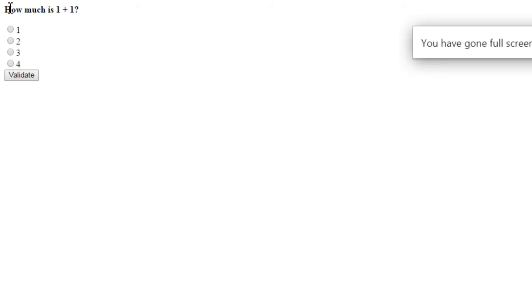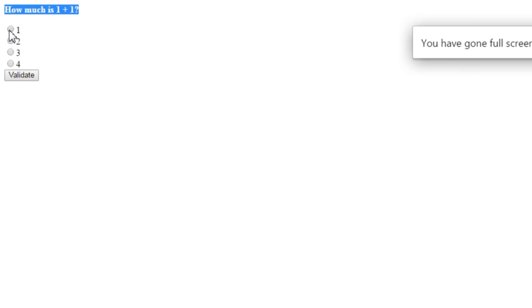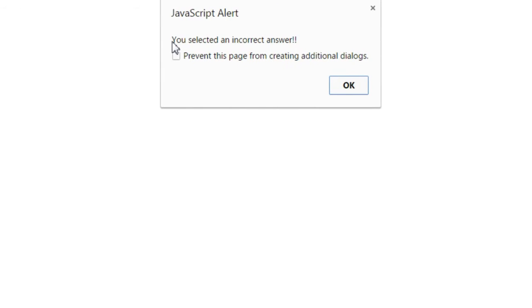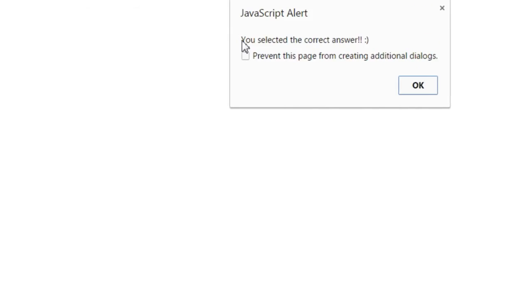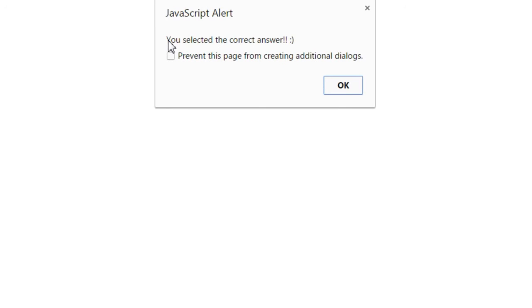Let me show you what exactly I meant by a QoS component. See the web page. It asks you a very basic question: how much is 1 plus 1? I'll select 1 and select validate. It provides me a message: you selected an incorrect answer. I'm going to select 2, which is the correct answer, and I'll select validate. It provides me a message: you selected the correct answer.